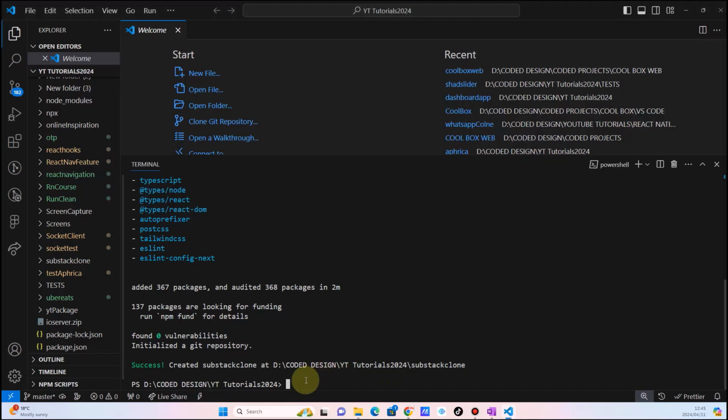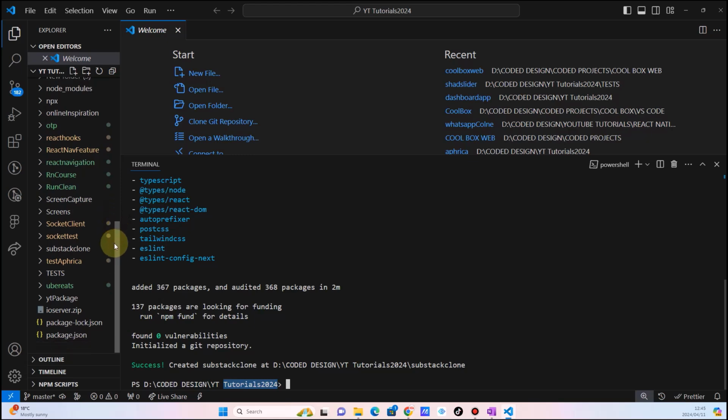As you can see, guys, this is done. At the moment, we are not in the folder where we want to be, so let's look for the Substack folder. Here it is.